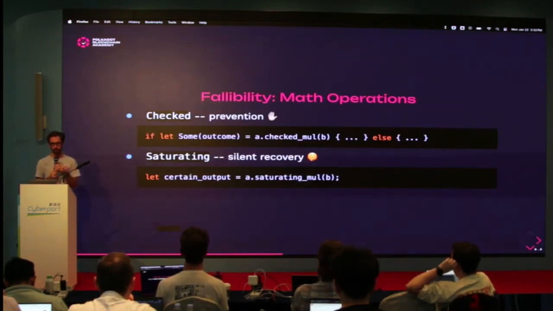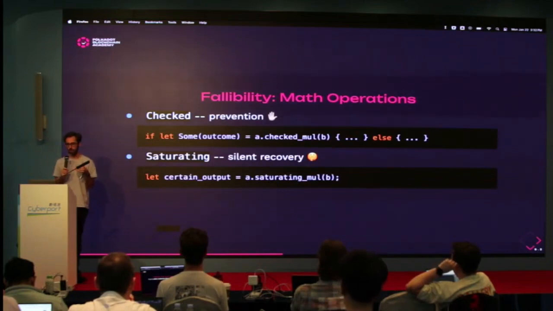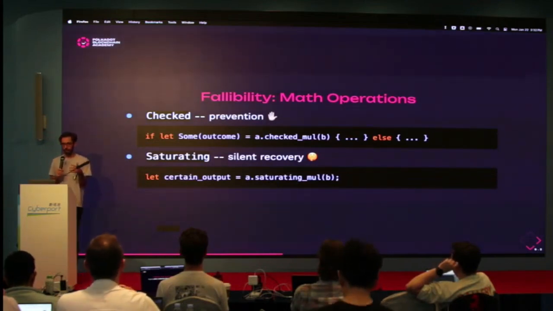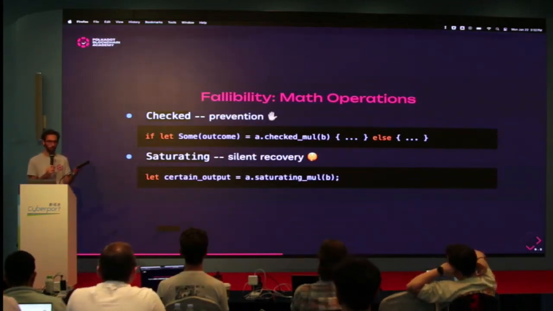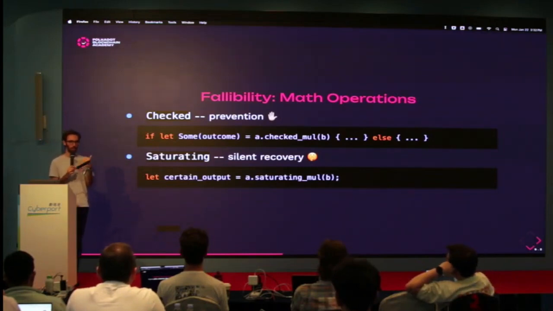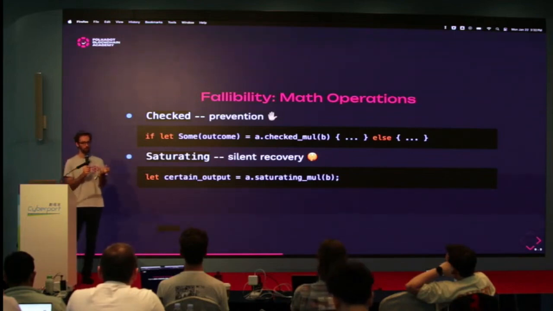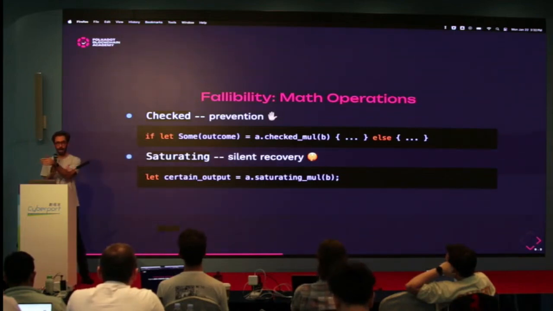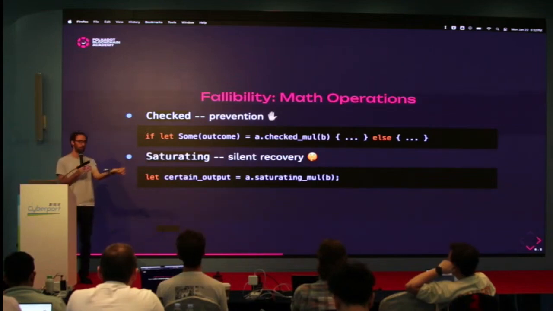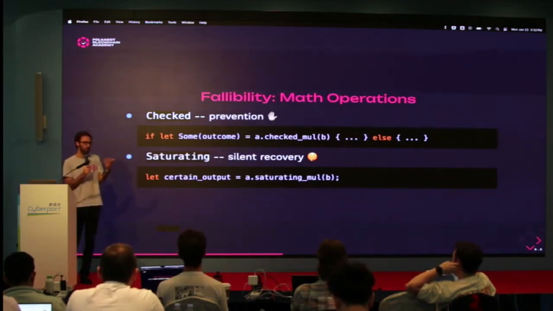There are generally two ways to do arithmetic operations, such as addition, division, and so on, in a safer way. One is checked operations. Checked operations don't return the outcome out of the box, they give you an option of something. So you can do a.checked_add(b), and it will give you an optional value, and if that option is None, it means the operation was not possible, as in an overflow happened.